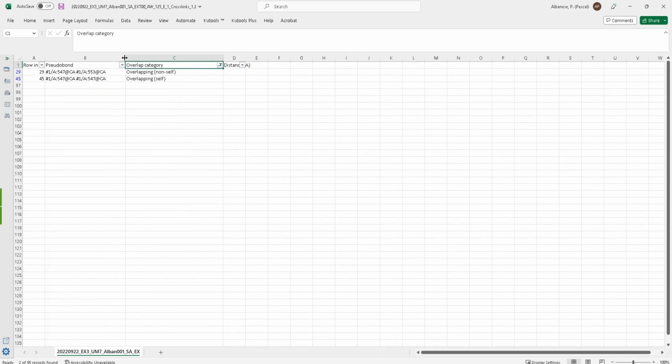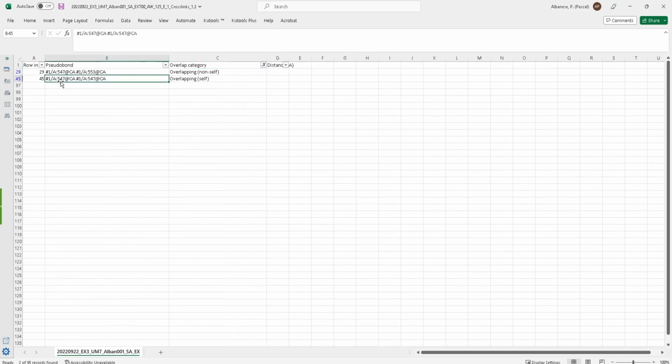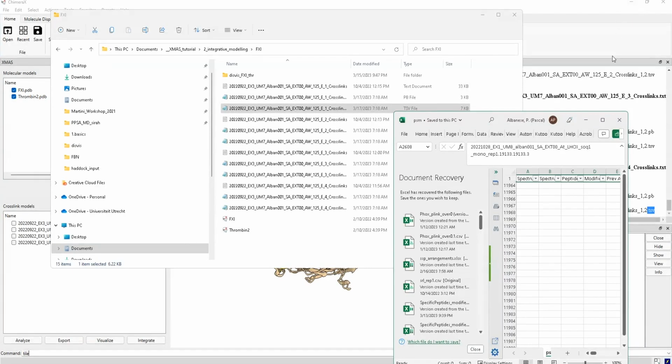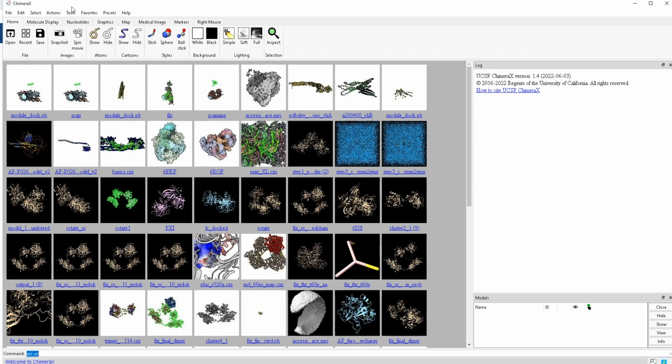What does overlapping self mean? If you look at the residue number, it's 547 and 547, which means that we have exactly the same residue cross-linked in both. And then we also have an overlapping peptide, which means that these two point to a homodimeric interface. And this we can actually model in XMAS.